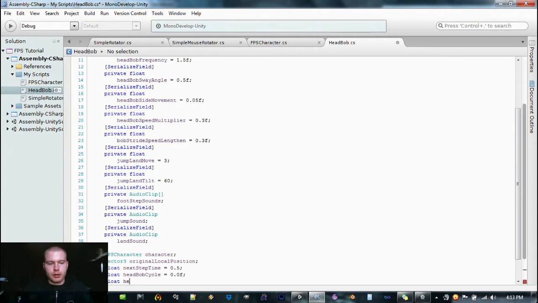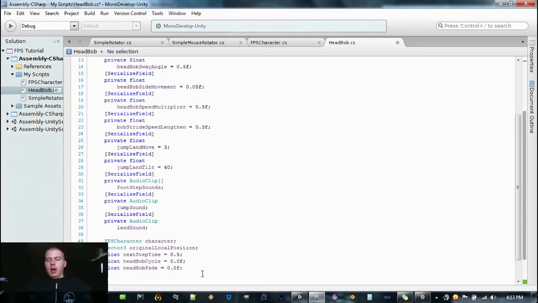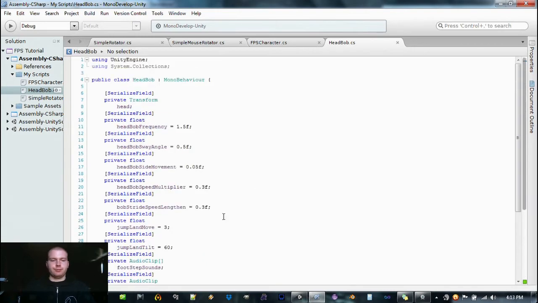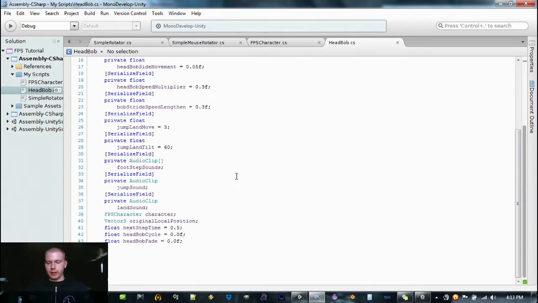Alright, and we're going to create another float called head bob fade, and set that to 0.2. Okay. We're getting there, guys. Soon. Still have some more variables to declare. There's quite a few here.